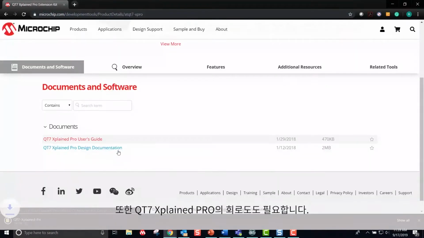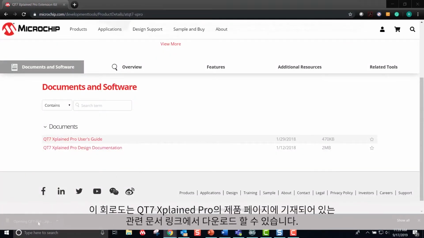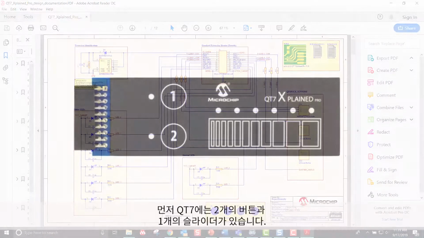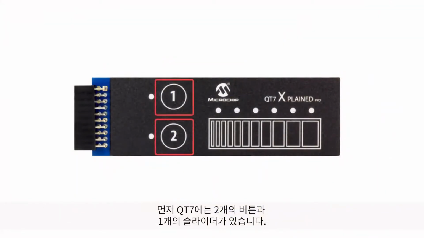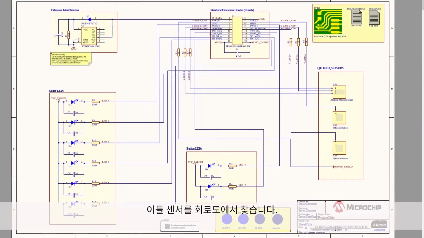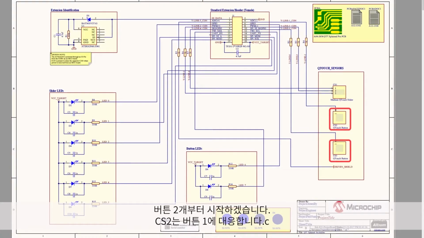Additionally, I will also need to use the schematic of the QT7 Explain Pro. This schematic can be found in the documentation link on the QT7 Explain Pro webpage. To start, the QT7 has 2 buttons and a slider. Therefore, I can look for these sensors within the schematic. I will start with the 2 buttons first.